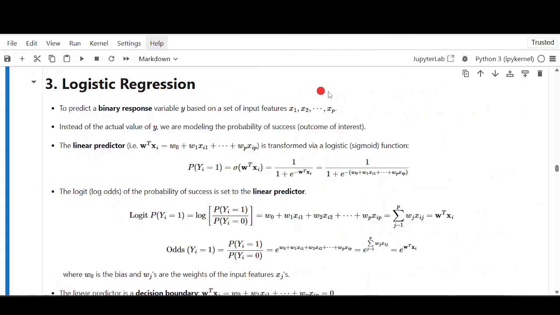So a logistic regression model is a classification model that is used to predict a binary outcome variable y based on a certain set of input features x1, x2, let's say up to xp. Since the outcome variable takes two values, which are usually coded as 0 and 1, instead of modeling the actual value of y, we are going to model the probability of success, or the probability of the outcome of interest.